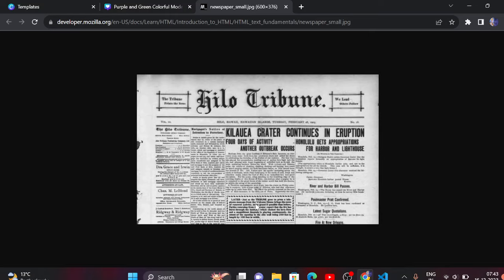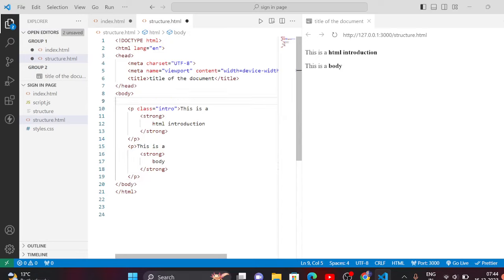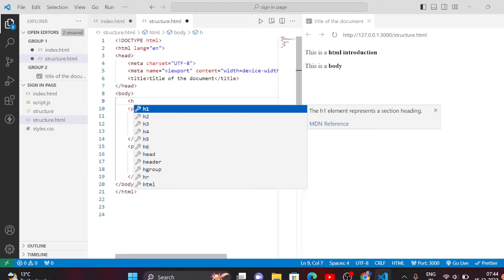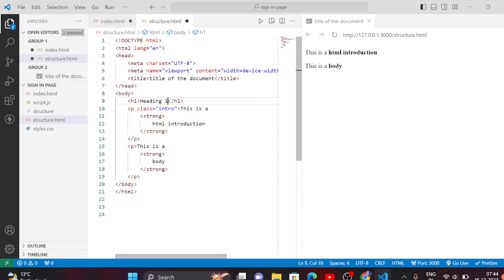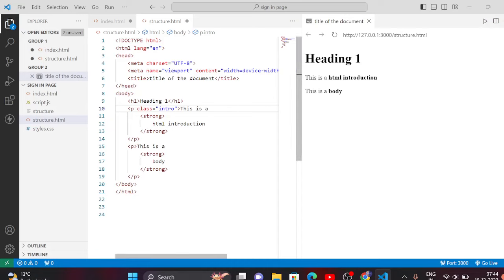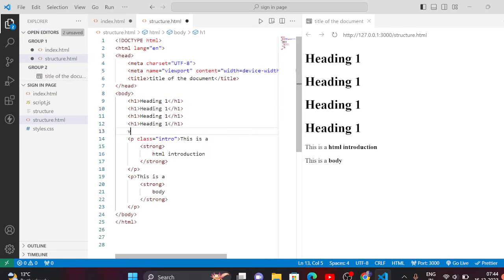So in HTML, for a paragraph, we use the paragraph tag. Now whenever we want to put a heading, in HTML there can be 6 heading elements, and these 6 headings are defined. Like if I write h1, this is heading 1. Okay, so this is a heading. Now similarly there can be h2. I'll just copy paste it. In a similar way we can have up to h6.